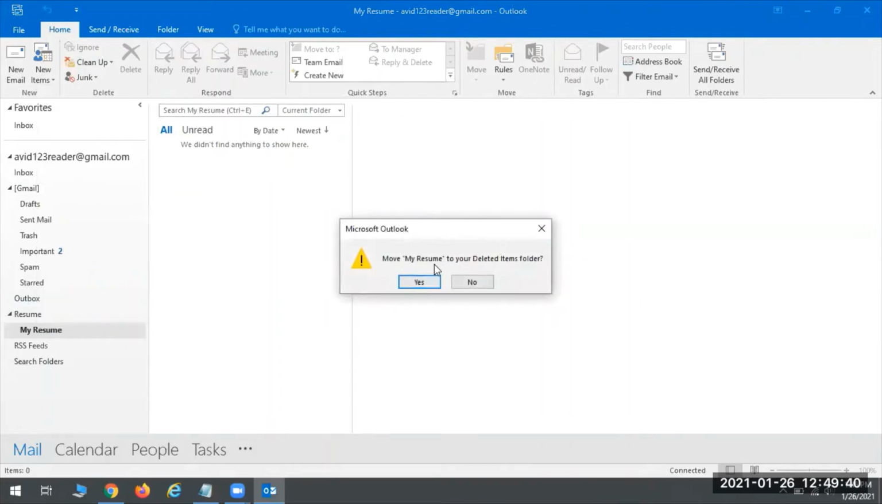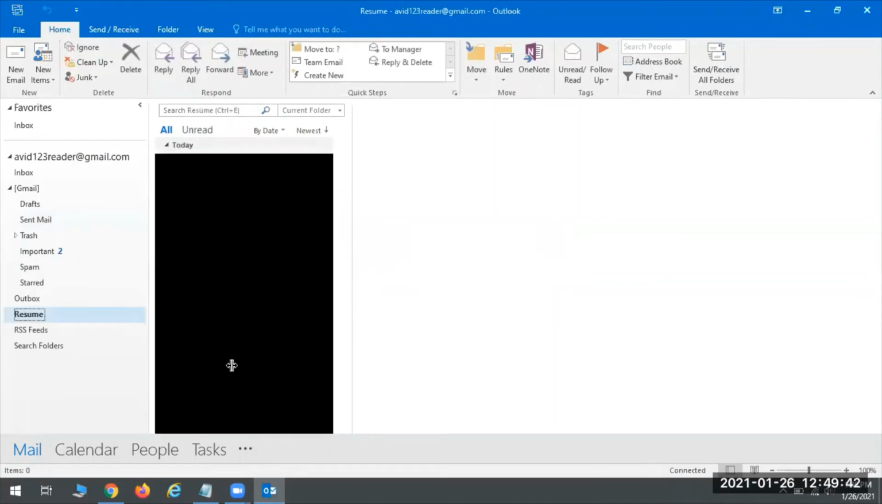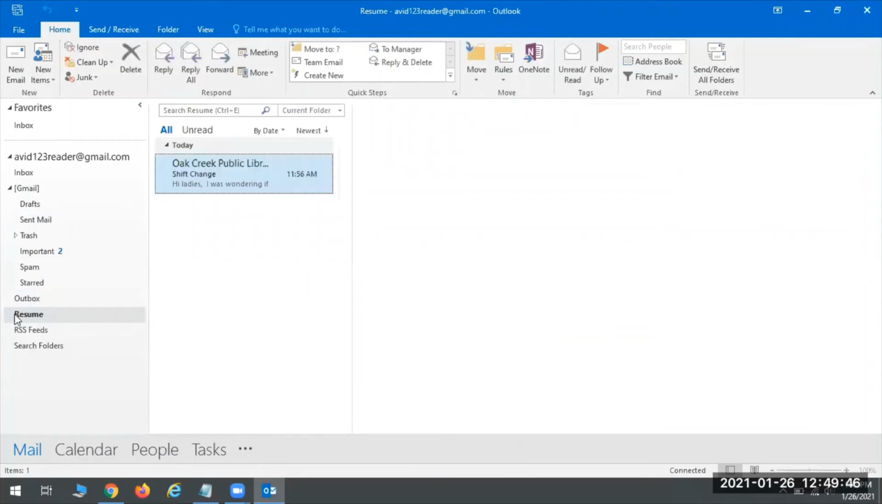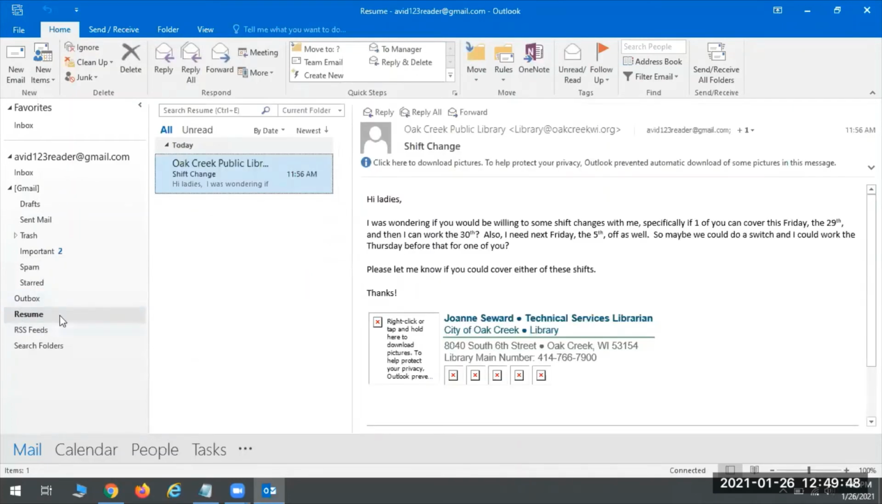And then it asks you, do you want to delete it? And we say yes, bye-bye, and it's gone. And you can see there's no little black arrow to the left of resume, so that's how we know that we got rid of that subfolder.